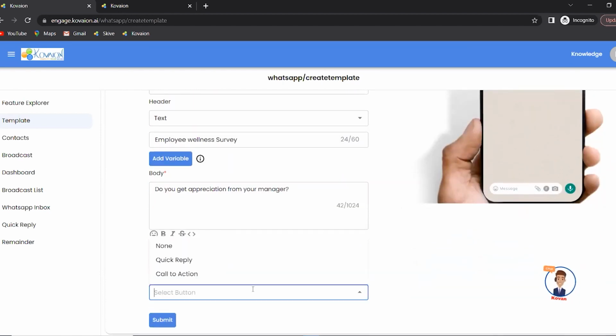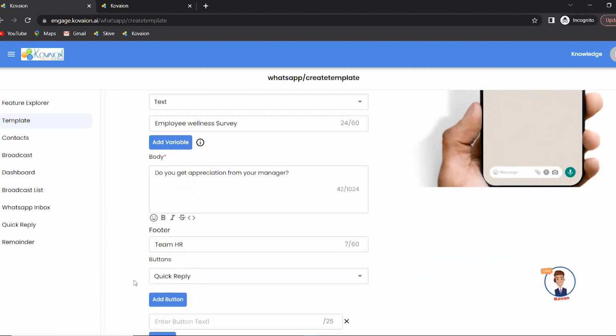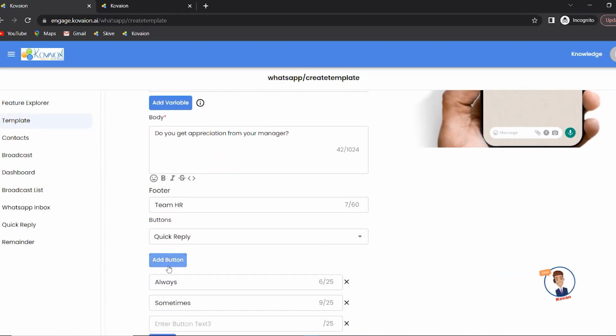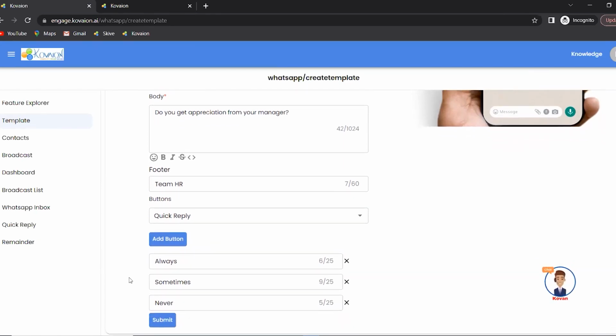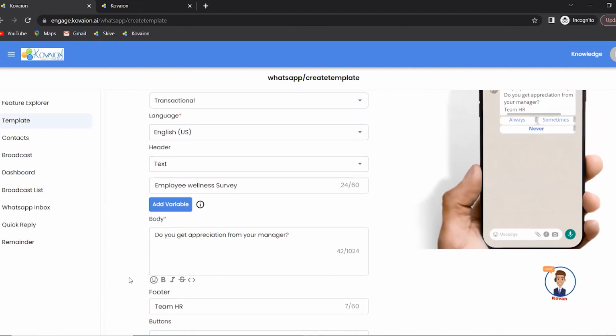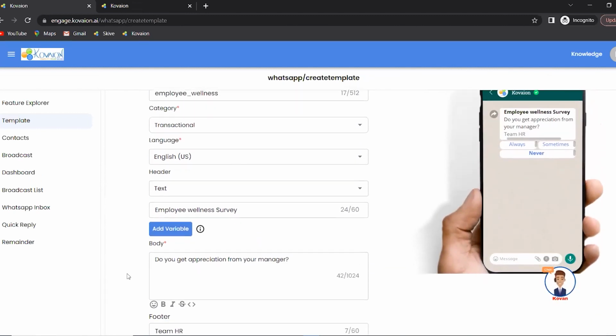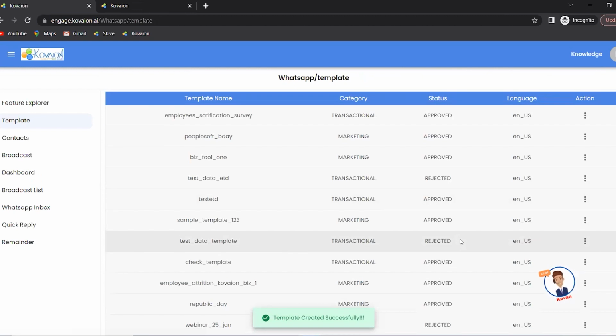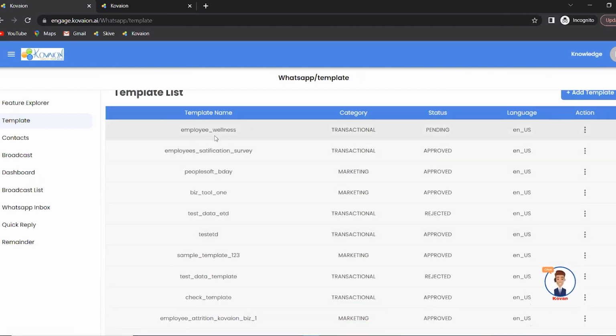The next thing we will add is the button. So here I will add this as a quick reply. So one of the first buttons will be always. Then sometimes. And add a third button as well. So never. So once these things are done, you will be able to see the UI here. Now I will go and submit this template. So employee wellness template is created.